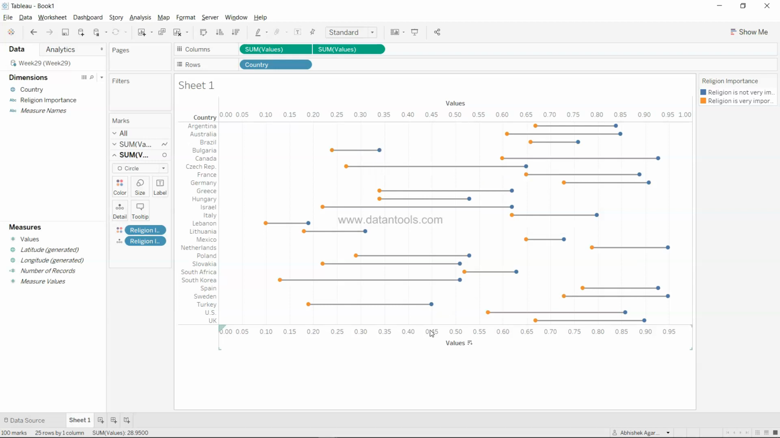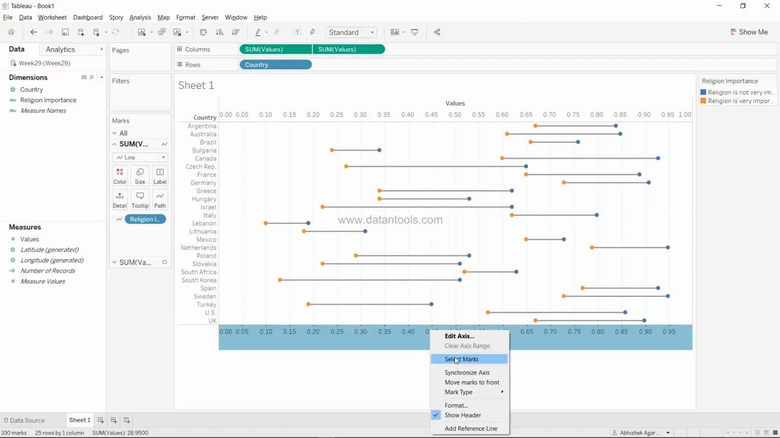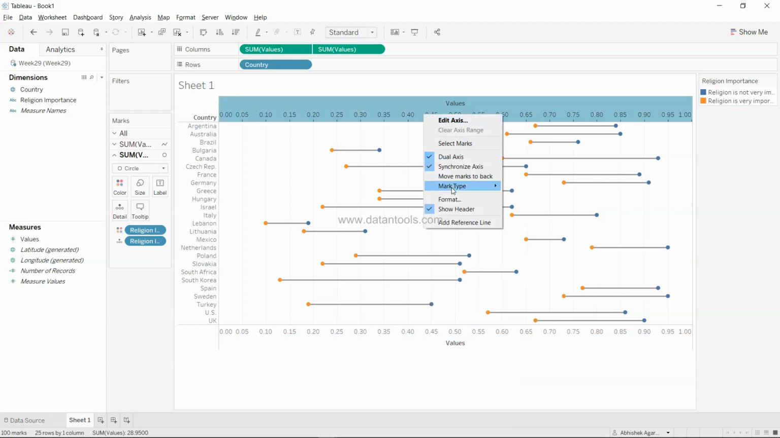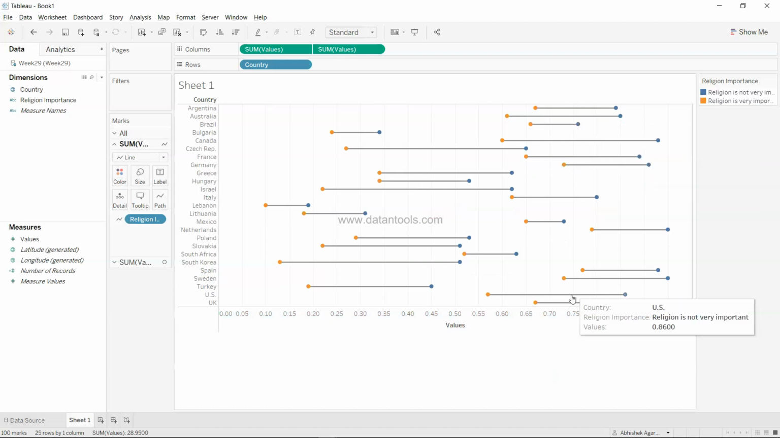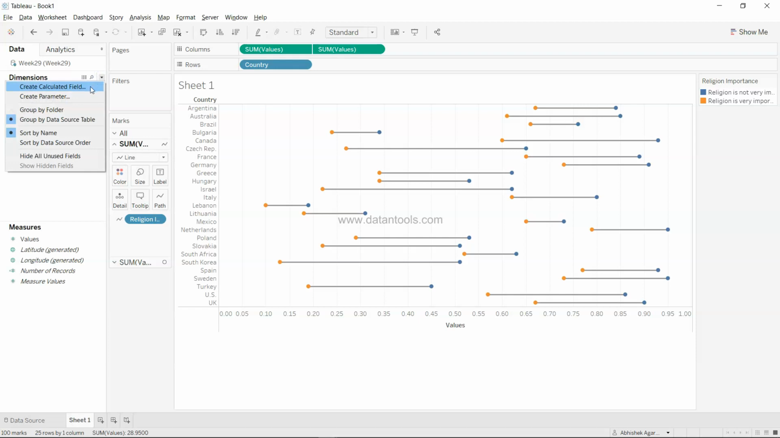Now one thing after making the dual axis is to right click and say synchronize axis, and after that we will just remove the front axis, which is this show header. So one thing is creating this, another is creating the difference. The way we create it is by creating a calculated field. From the values we need to create two calculated fields, one where the religion is important and another where the religion is not important.